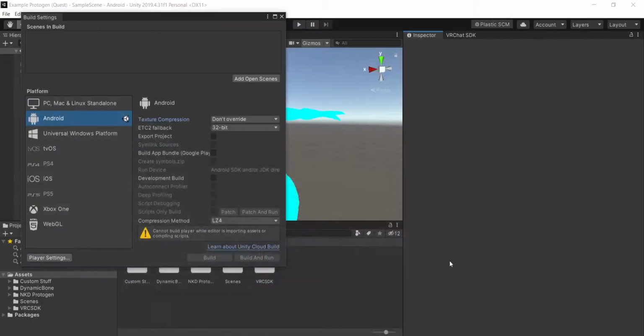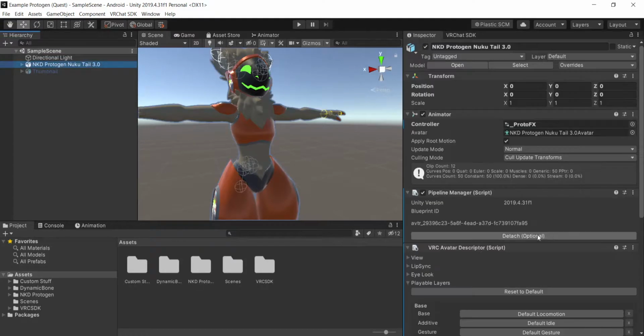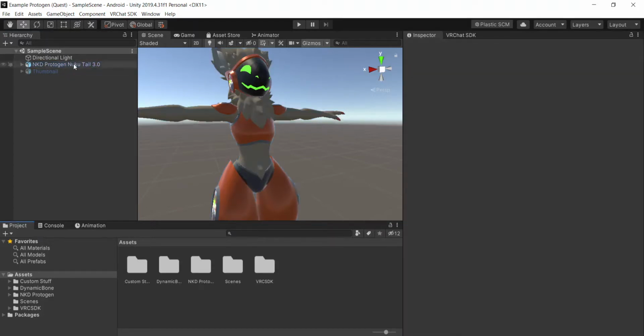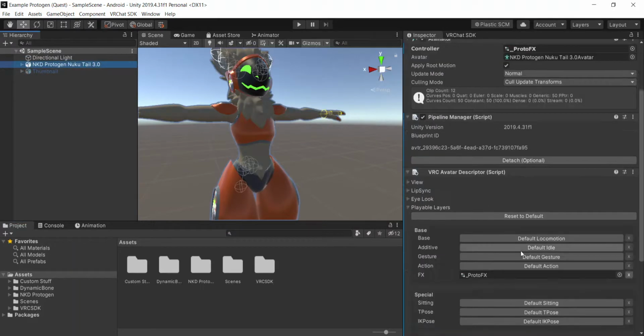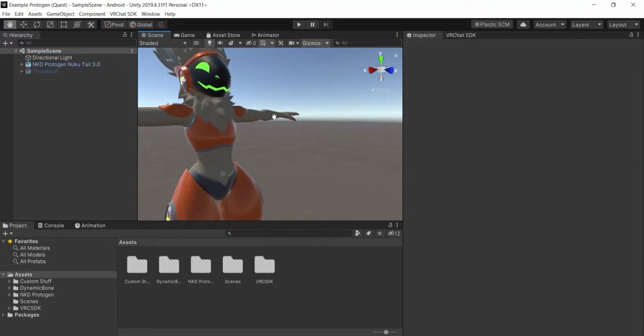All right. And it's done. So if you have made a copy from your PC version, then your Blueprint ID will be the same. So you don't have to worry about copying and pasting that into here and then attaching it. So everything else should already be here.